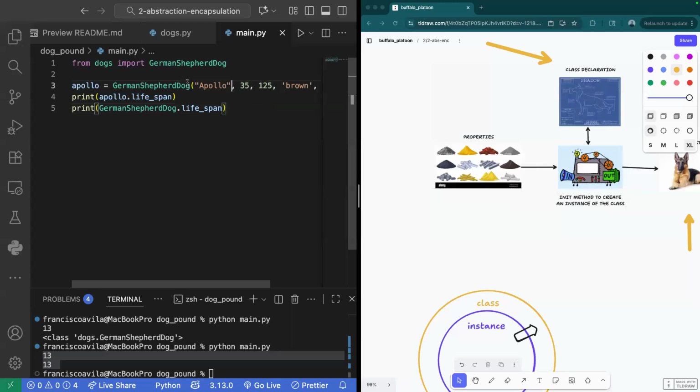Well, what about something like name? Let's see that example.